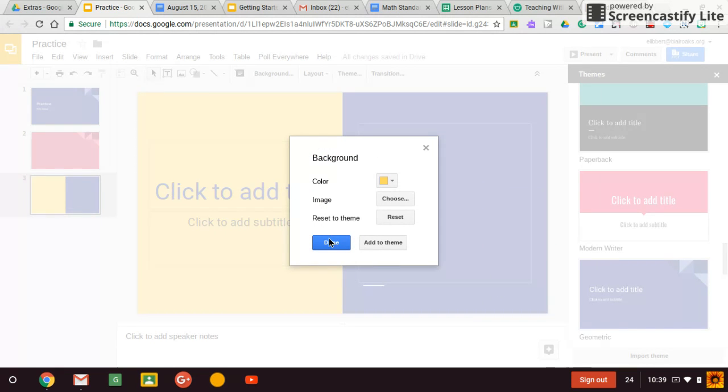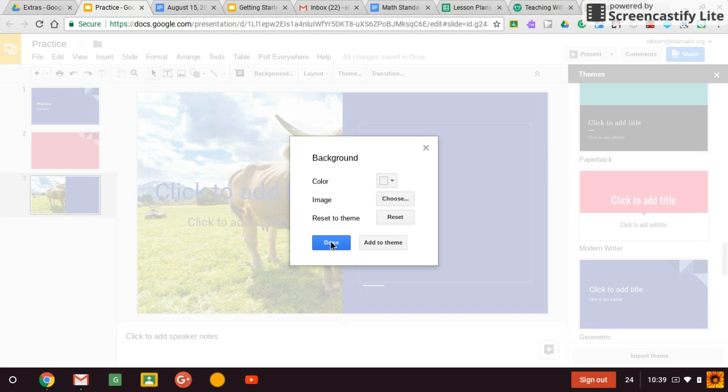And I'm going to search for a cow since we live on a farm. Oh, nice. This looks like an interesting conversation to follow this one.